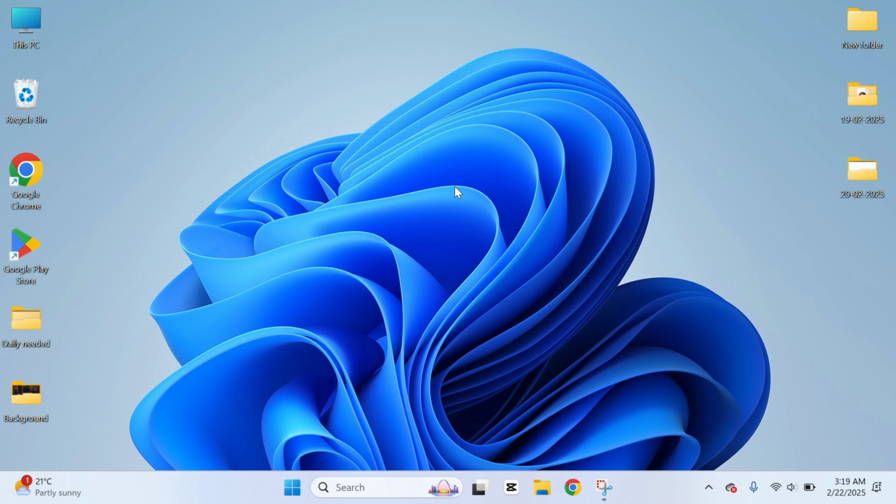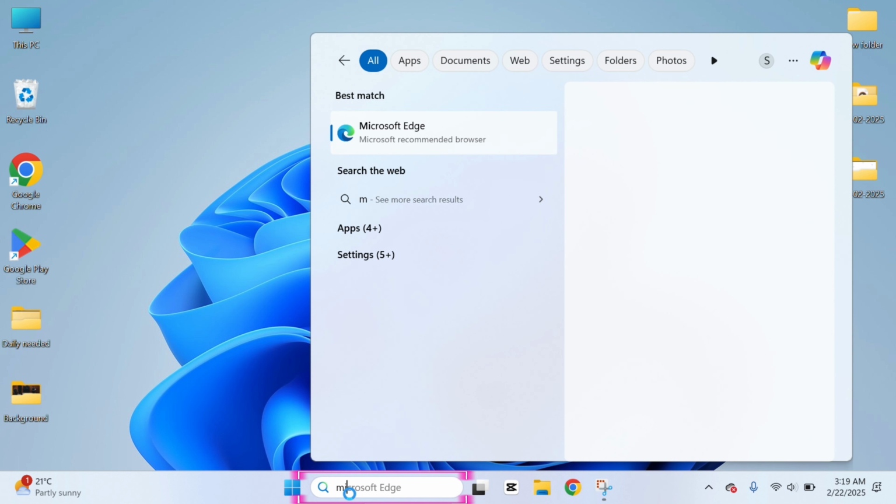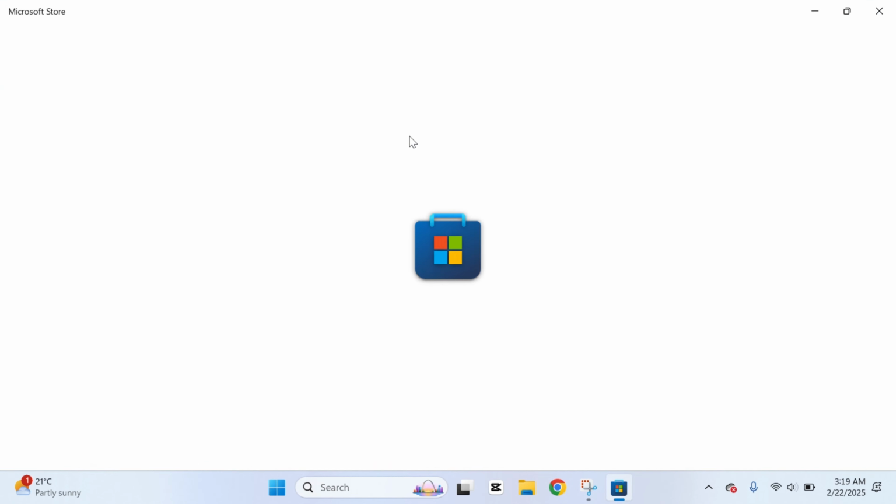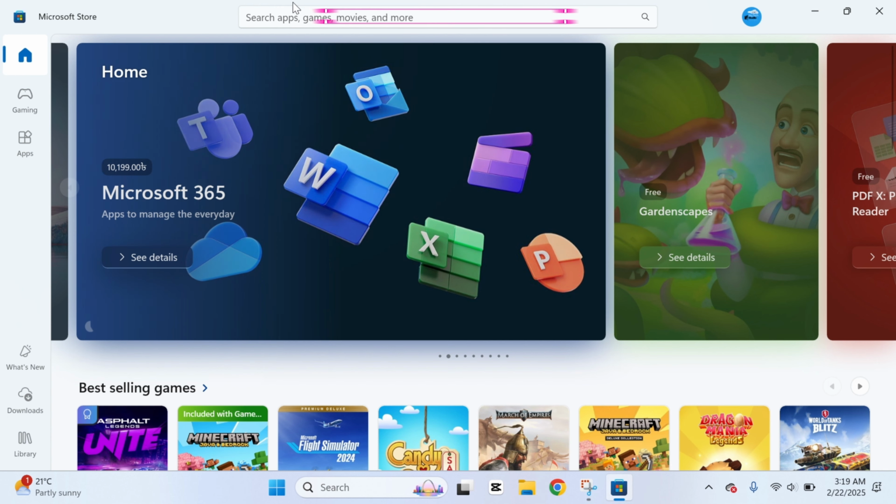Well, so now to do that, first thing first, simply go ahead and open up the Microsoft Store. I'm going to open up the search bar here and search for Microsoft Store. So you'll get to see the Microsoft Store. I'm going to go ahead and open this up. And from the home page, simply go ahead and search for WhatsApp here.